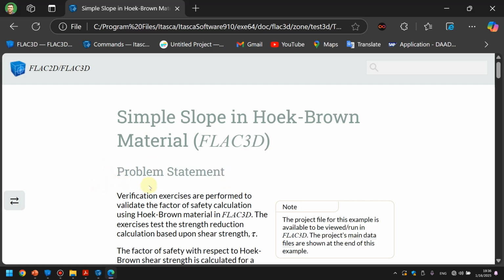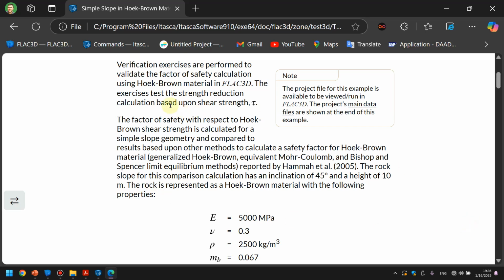The problem statement is a verification exercise performed to validate factor of safety calculation using Hoek-Brown material in FLAC3D. The exercise tests the strength reduction calculation based on maximum shear strain rate. Then the factor of safety with respect to Hoek-Brown shear strain is calculated for a simple slope geometry and compared to the results based upon other methods of calculating factor of safety for Hoek-Brown material.